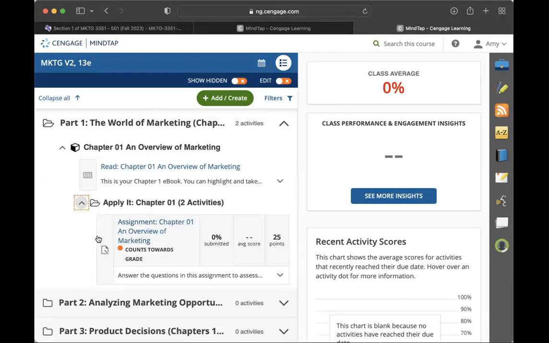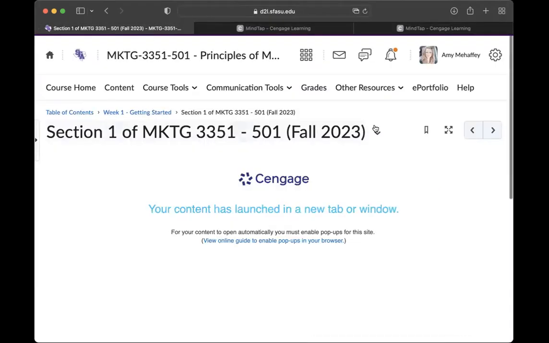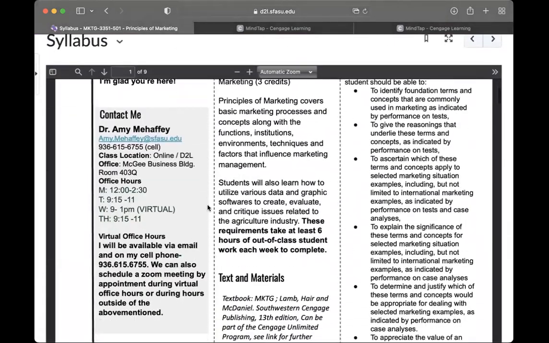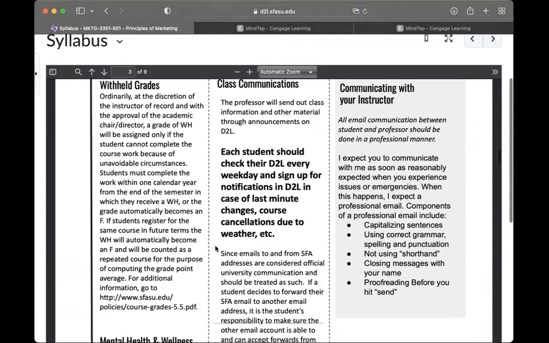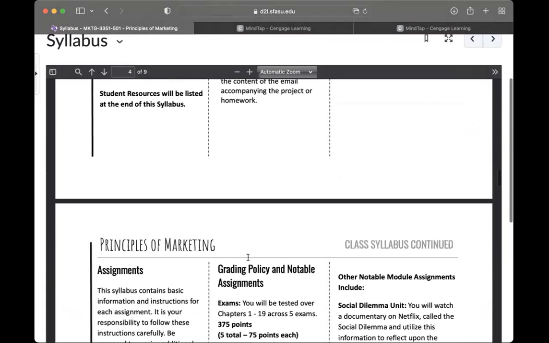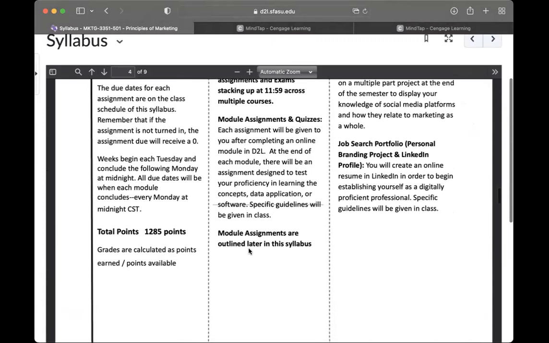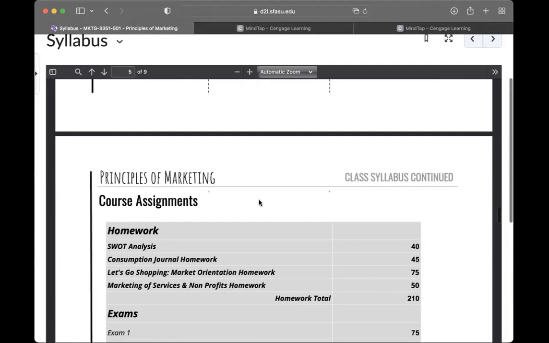So you will take these quizzes. They will be due the same time as the rest of the module. The way that I do it is every Tuesday through Monday. So I'll scroll down here. You can read all this fun stuff about the course and how I run things. You'll have some exams. You'll have some module assignments. I have a grade total here. All grades are calculated on the amount of points that you've earned divided by the amount of points that you have available to you.